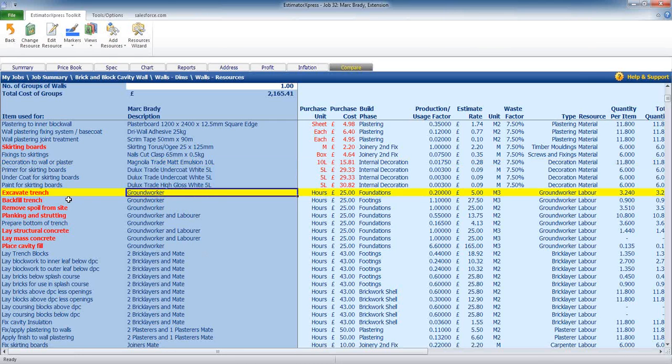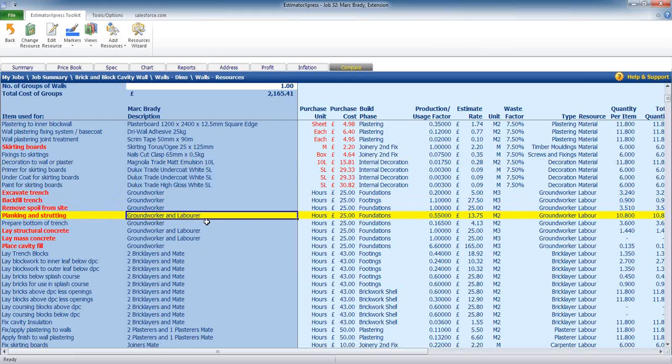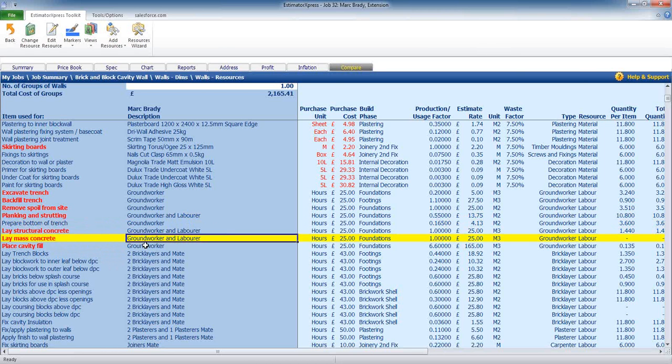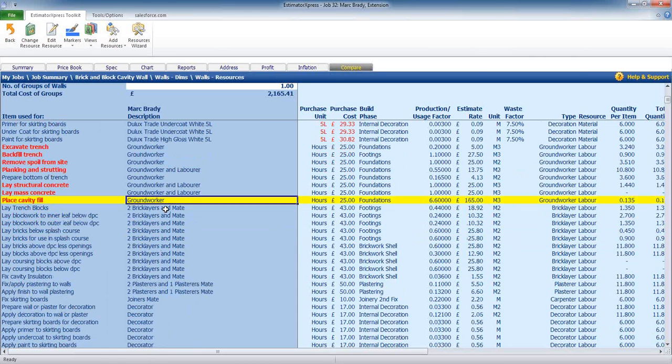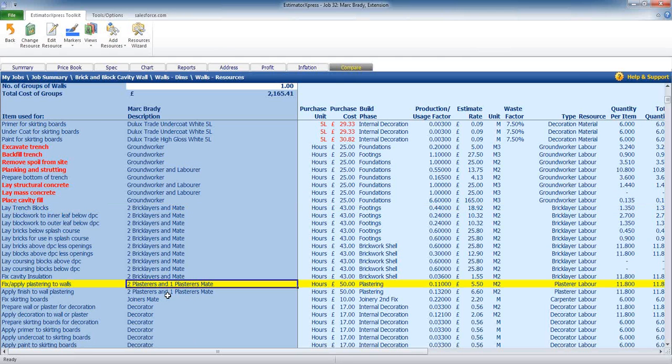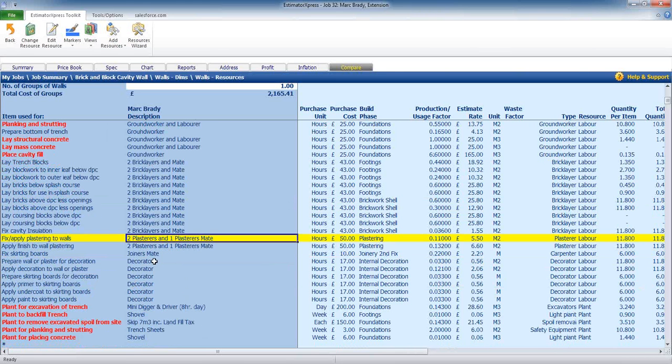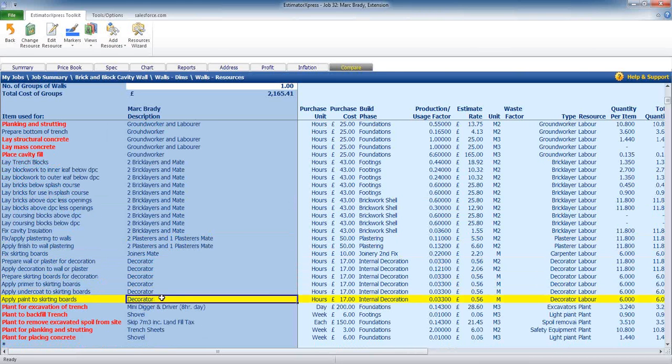So we've got a ground worker coming in doing various jobs. We've also got a ground worker and labourer coming in to do some of the jobs down here for planking and strutting, preparing the bottom of the trench, laying the structural concrete, laying any mass concrete if we've got it, and also placing the cavity fill as well. Then we've got our brickie coming in, doing all the laying of blocks and bricks, and then we've got our plasterer, or two plasterers and one plasterer's mate coming in, and then we've got our decorator coming in to do the decoration side of it.